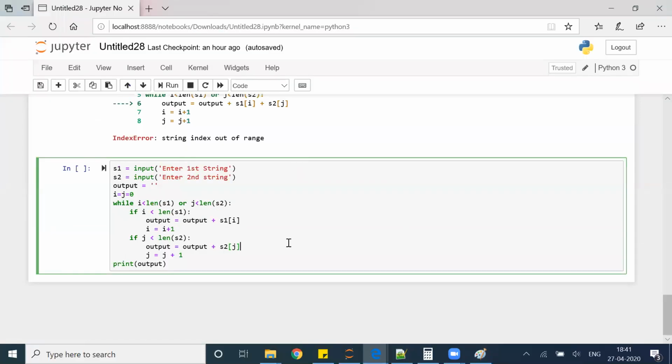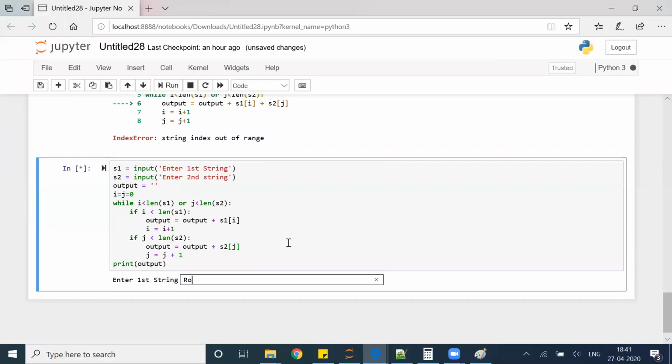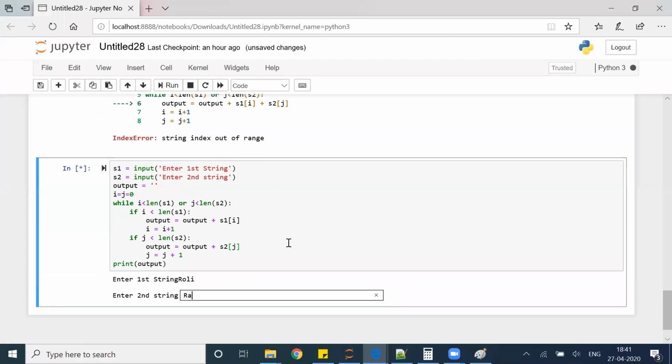Let's try to execute this and put Roli, and the second string is Rahul, and you can see that we are getting the output. I hope this makes sense. We'll see you in the next module. Till then, happy analyzing and do practice.